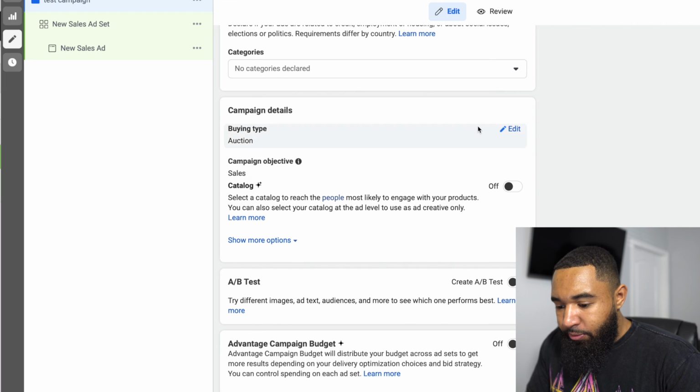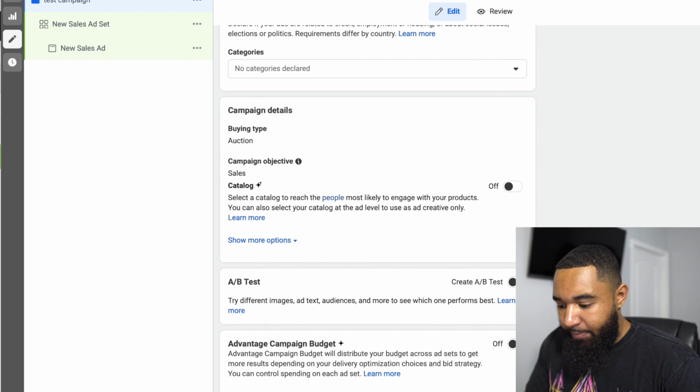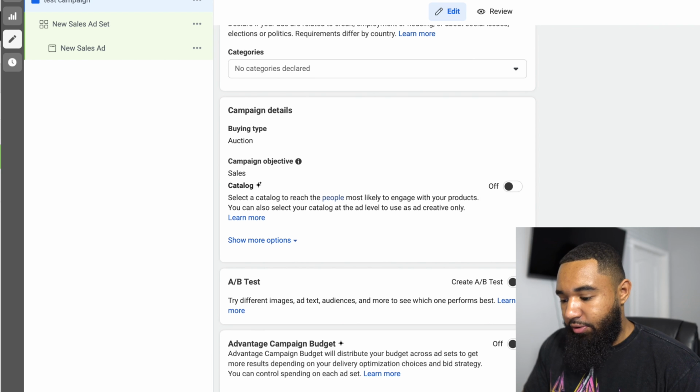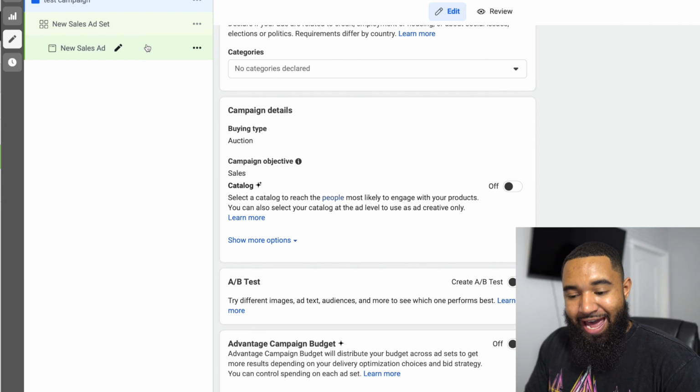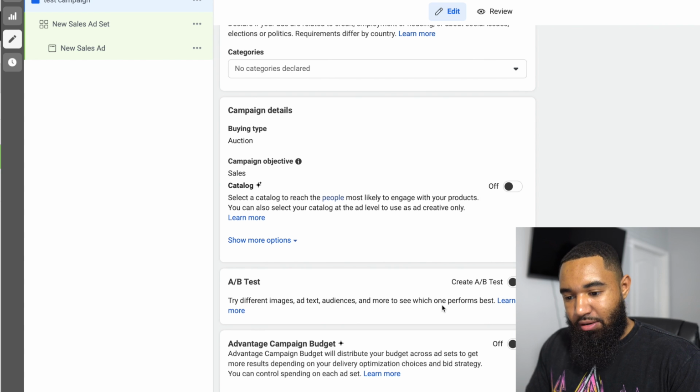And then moving forward, you don't really need to worry about this too much as of right now. You don't need to worry about A/B testing, right? Now, what I will say is you do want to use Advantage Campaign Budget. This used to be called CBO, or Campaign Budget Optimization. Now this is called Advantage Campaign Budget, okay? And all this means is that as you start to build out your ad sets, Facebook is going to allocate your budget according to the best performing ad set, okay?